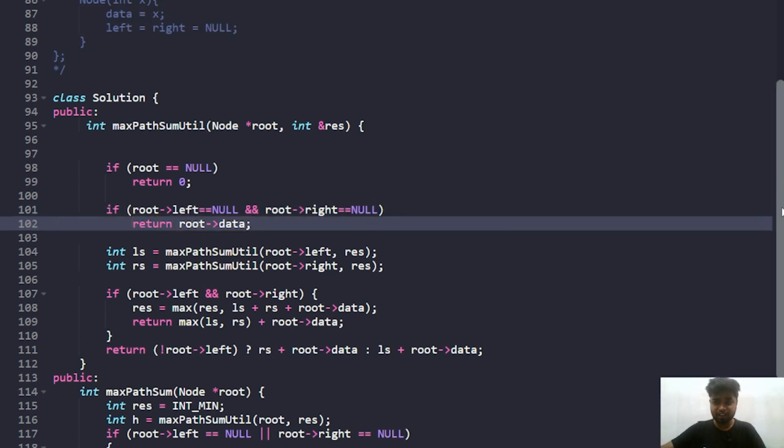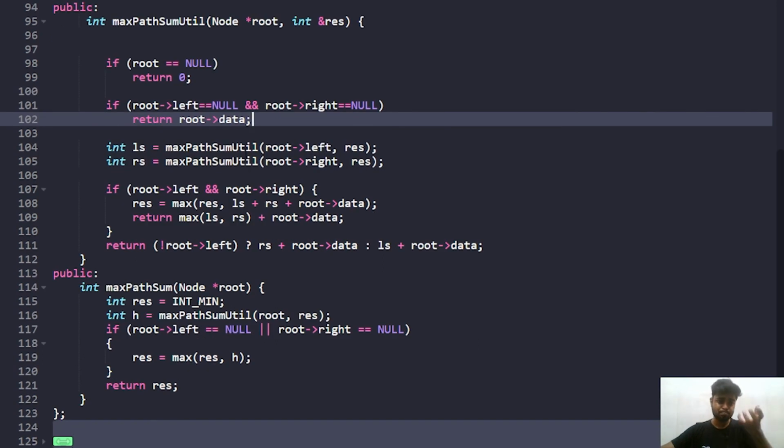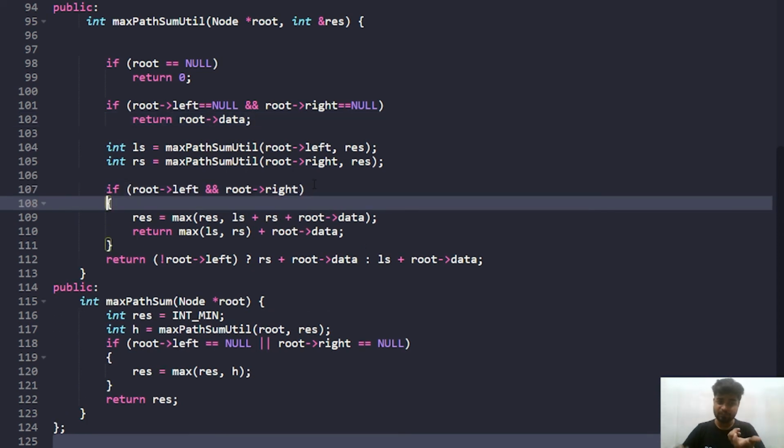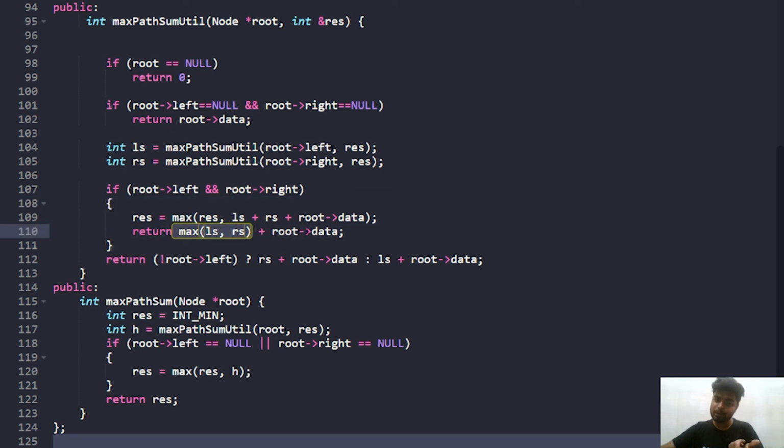Otherwise, we'll calculate the maximum path sum in the left subtree till a particular leaf, and the maximum path sum in the right subtree till a particular leaf. If the current node is not a leaf node, I'll check whether the current sum, that is the left subtree sum plus the right subtree sum plus the root data, is greater than the current result, and update it. Then I'll return the maximum of the left subtree and right subtree, plus the root data.